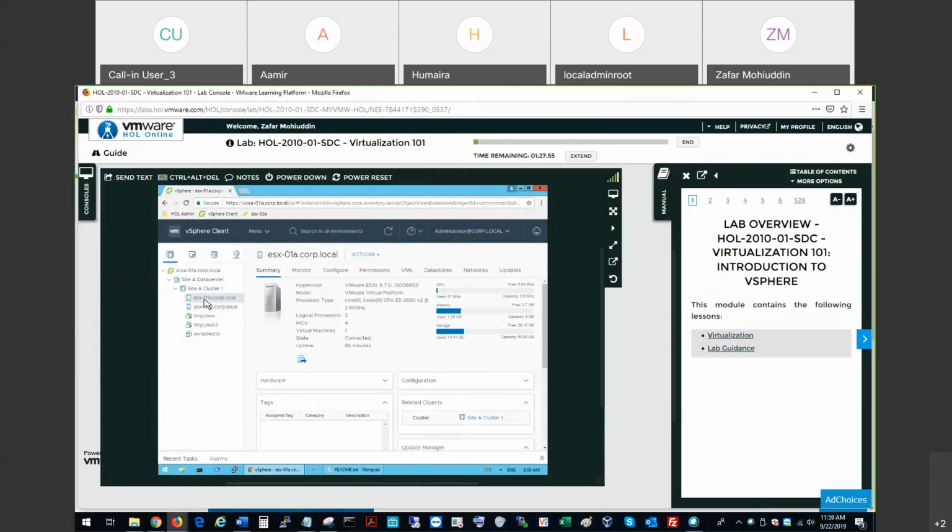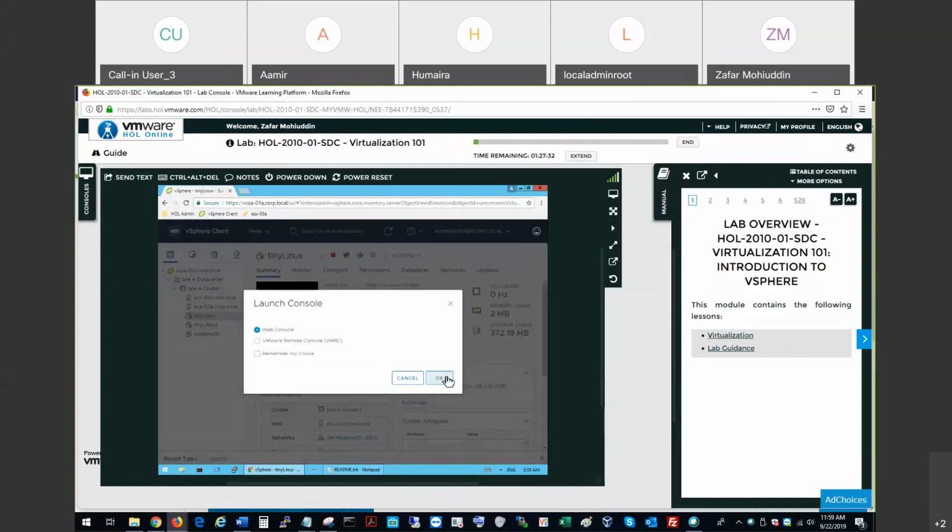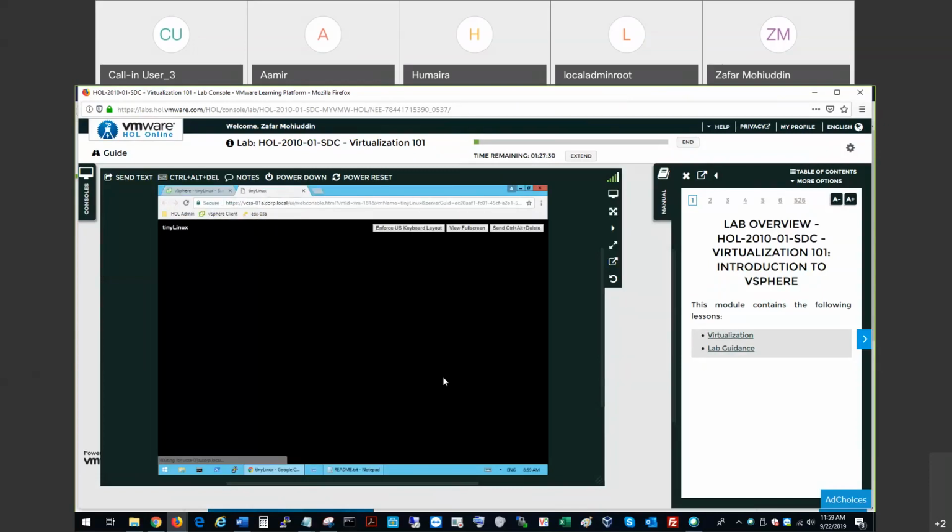For example, if you're not able to connect from PuTTY, you come in here, you double click on this, and this is the box. You click on launch web console. This is okay. So it will put you in there, and you could further troubleshoot.